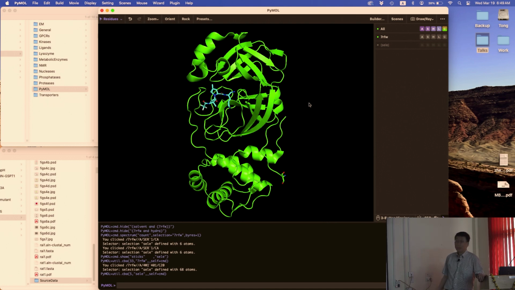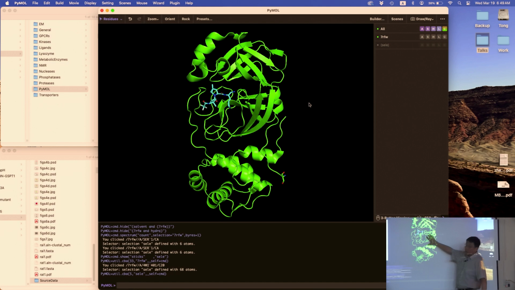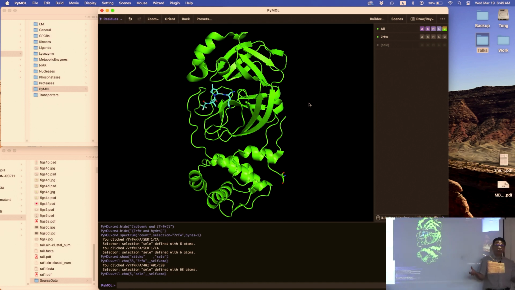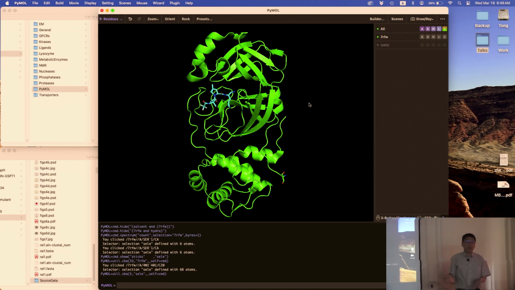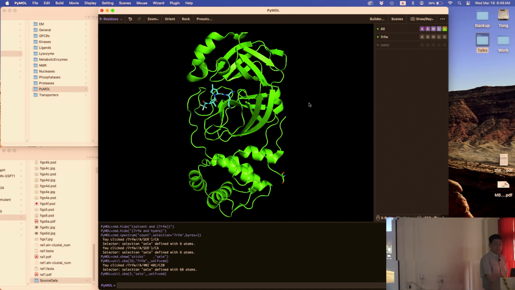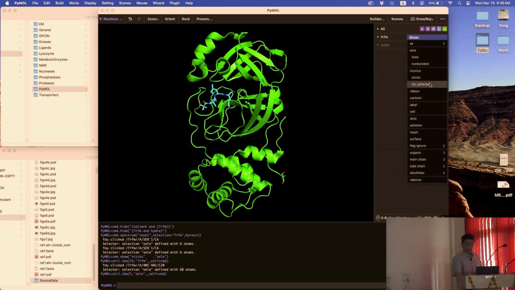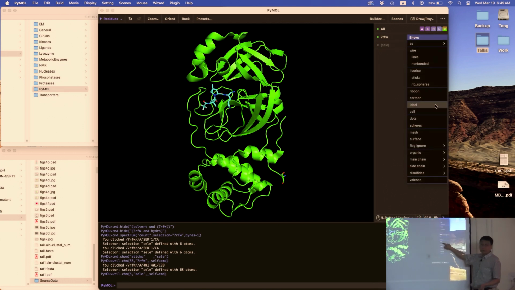So let's do something else. This is the protein. It has a molecular surface. You know about the molecular surface of a protein? The surface features. We can show the surface as well. PyMOL can do that. So how do you show surface? You go to show, that means S. Then scroll down and you'll see surface right here. So click on that.